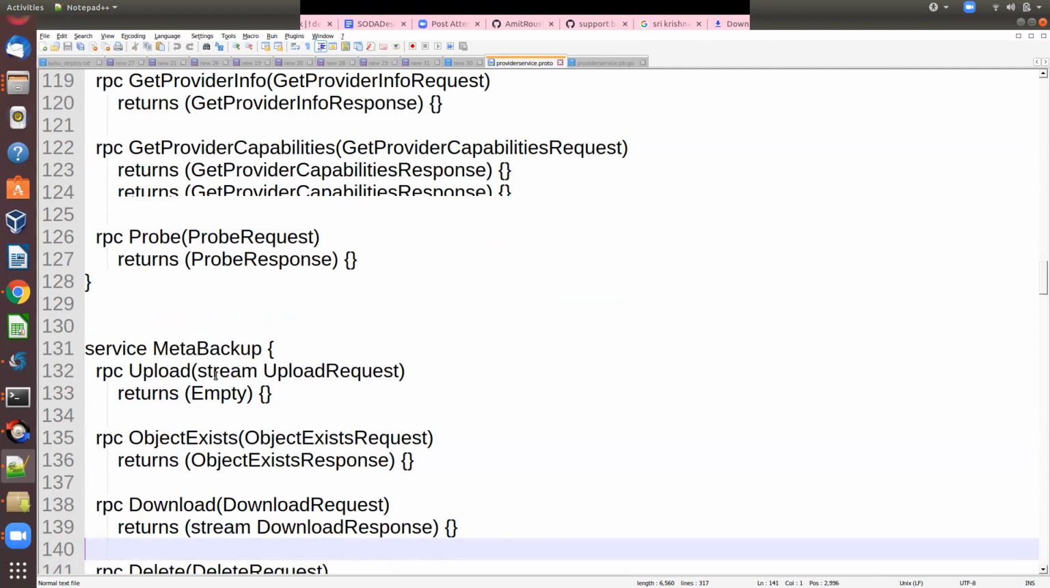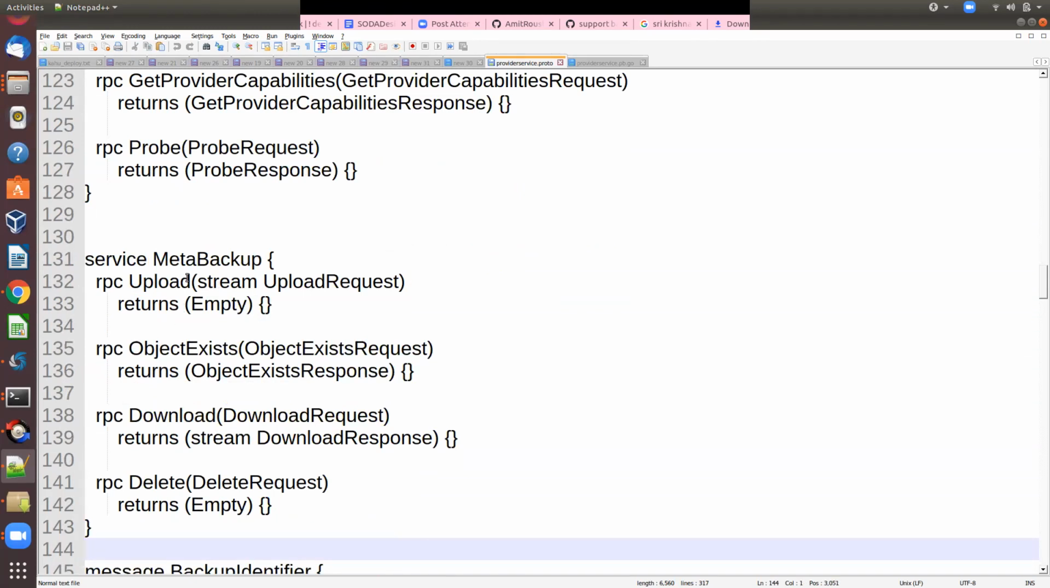Next we have the metadata backup. When we say metadata, it can be S3 or NFS or any other store where we can keep resource-related data from Kubernetes. So we have upload, download, and delete functions, and also an interface to check whether a particular object exists in the store. Internally, this may be using specific protocols for taking the backup to the store.